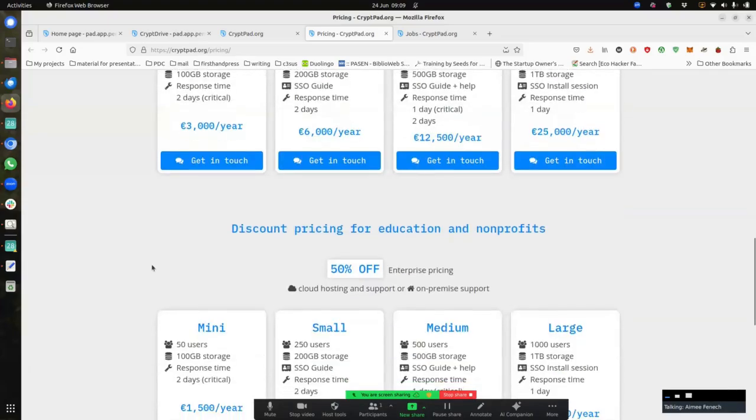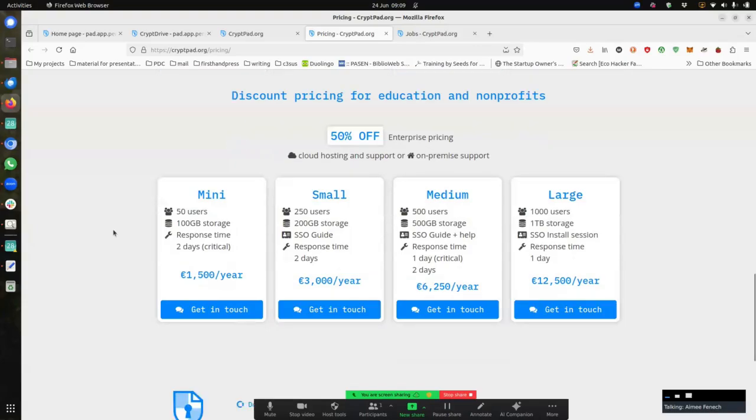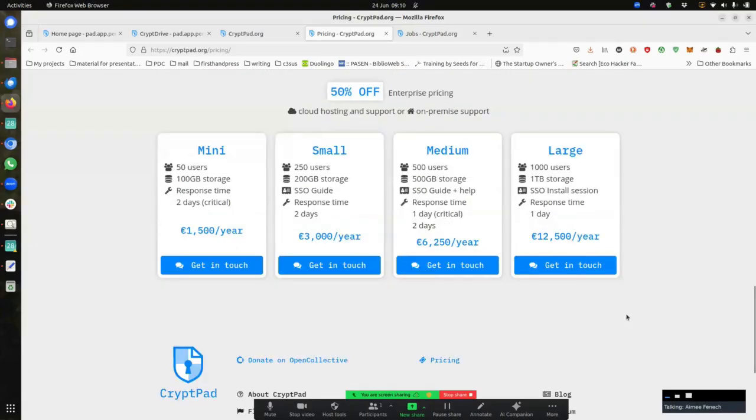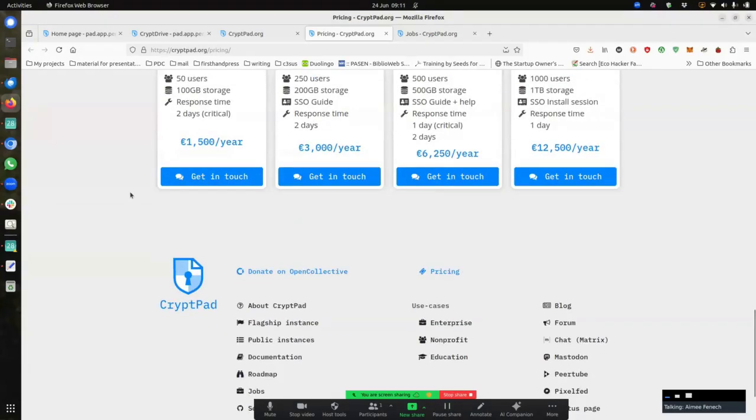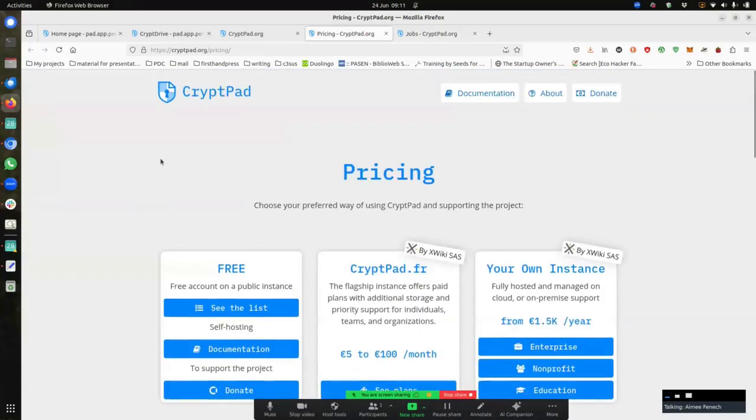And then there's some 50% off enterprise pricing for education and nonprofits. That's for starting from 50 users. Yes, the prices go up accordingly to how much people are expected to use. We've touched on pricing. If you're not sure and want to revisit it, you can always go to cryptpad.org/pricing here on the top. I will also share the link in the description.